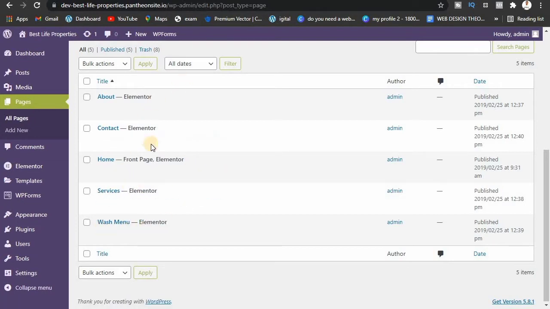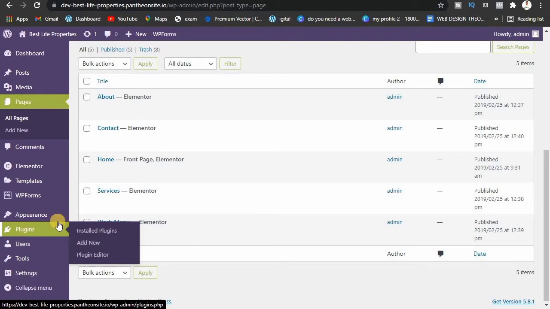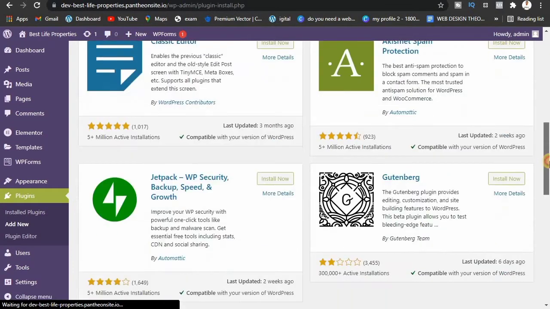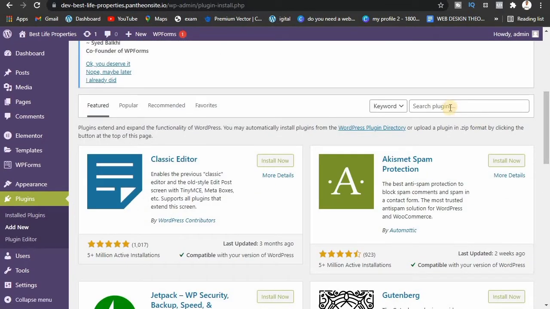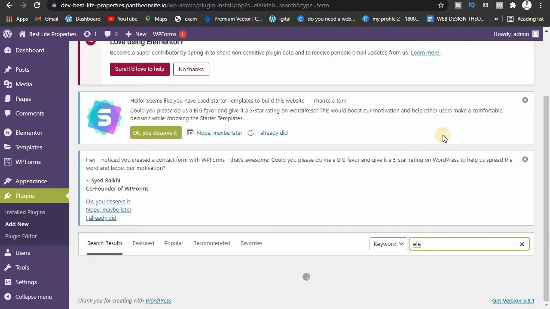All right guys, don't forget I told you the other time that Elementor was installed by default when we installed the starter template, and WPForms was also installed when we installed the starter template. However, if you want to install Elementor, or whatever plugin you want to install, just go to plugins, go to add new, and type the name of the plugin you want. So this is Elementor here.